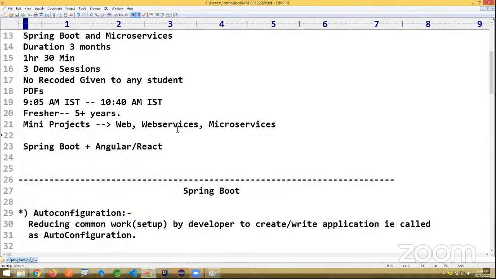Front-end technologies, JSP, Thymeleaf, Angular integration, and React integration are also covered. And the duration, as I'm saying, is 3 to 4 months for sure.